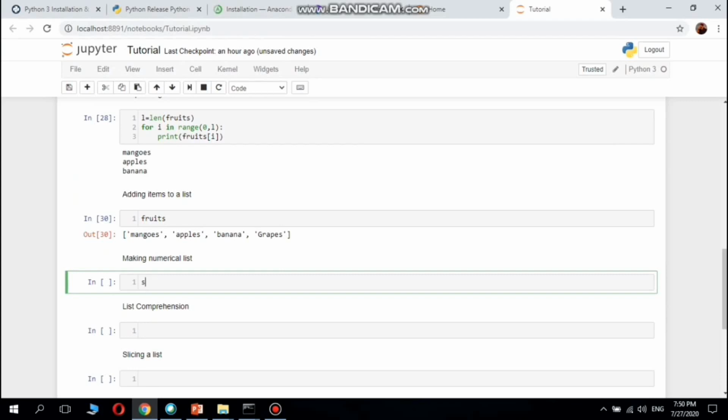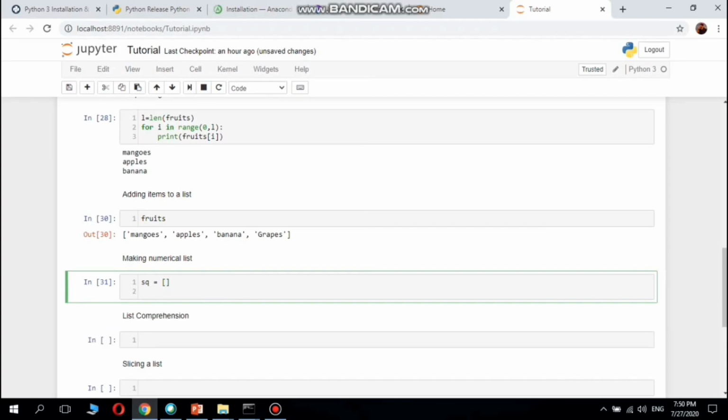this list. So what is this square? Suppose I'm declaring a list named square. No need to write such a big name. And then I've just defined an empty list over here. I can define an empty list, there is no problem in that. After that, I can assign a value to it. And for assigning a value, I'm just using a for loop over here.